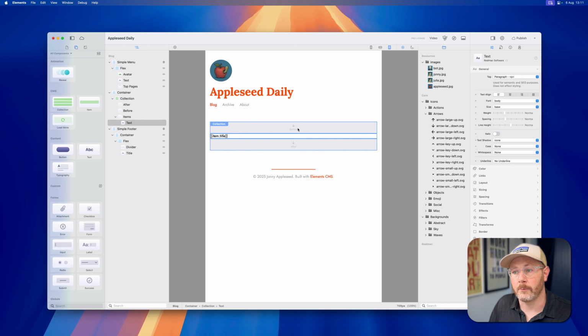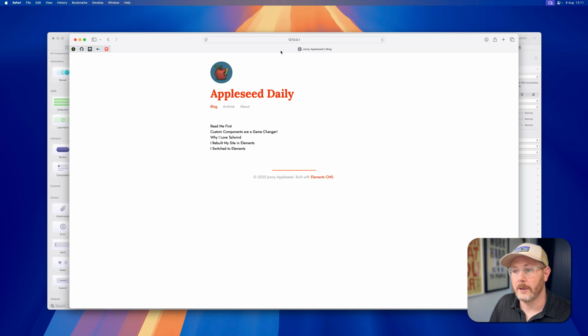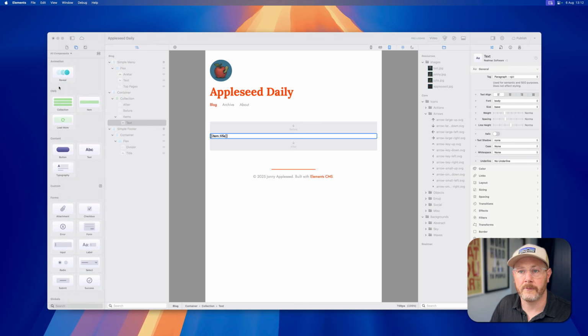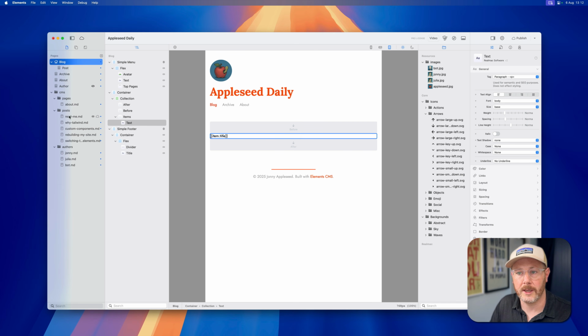If we go ahead and preview this in the browser, you can see each one of my titles are being displayed. So these are all of the posts that are available in my post folder here. If we want to design that, we are using the core components. So you're used to all of the controls that you get.